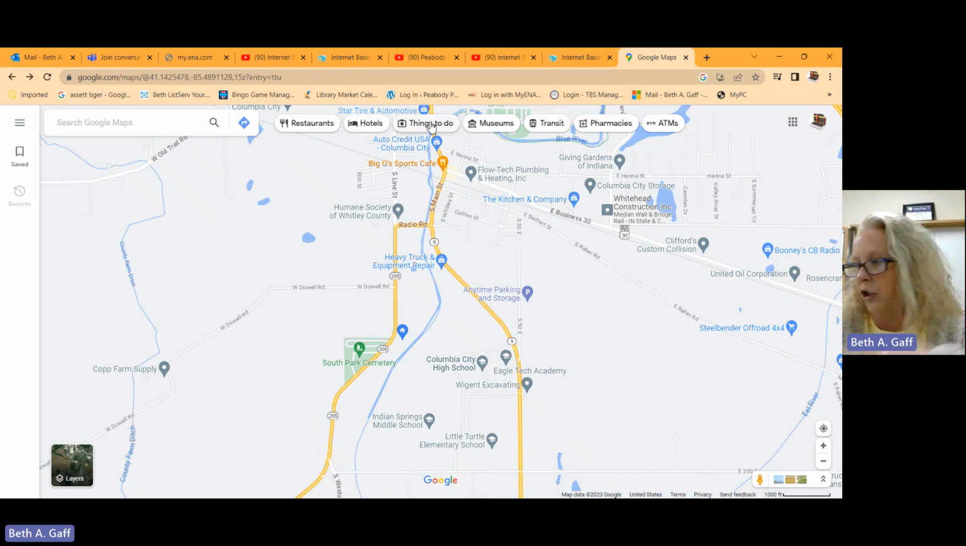We could have a whole class just on maps, and we may have to do that on a Computer Fun Friday. Go on a trip. You can find entertainment online, whether that is entertainment for you to go to the movies or entertainment that you need, a band for a wedding. You can find all of that information on the internet.